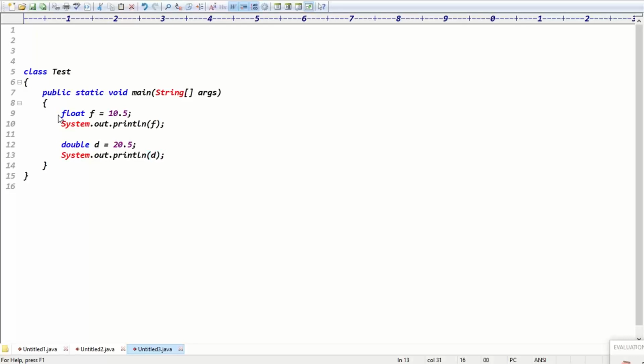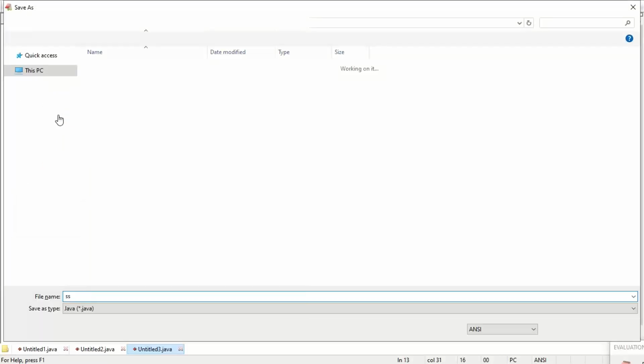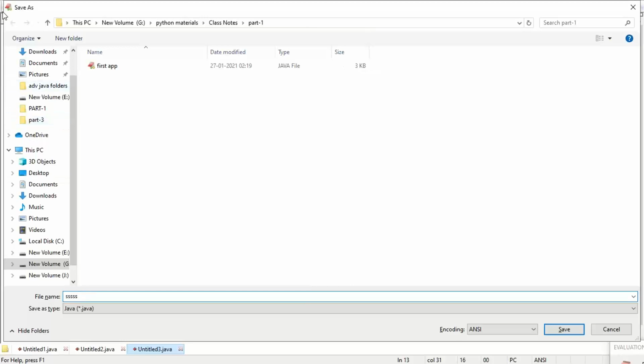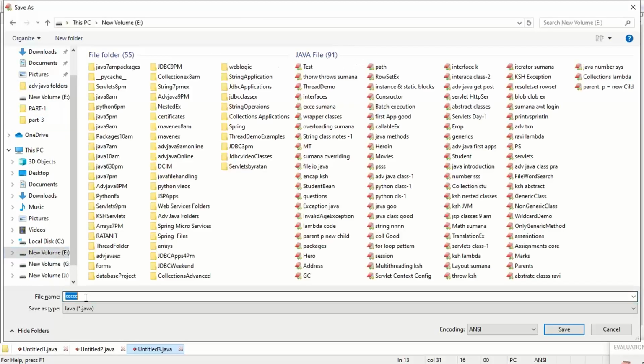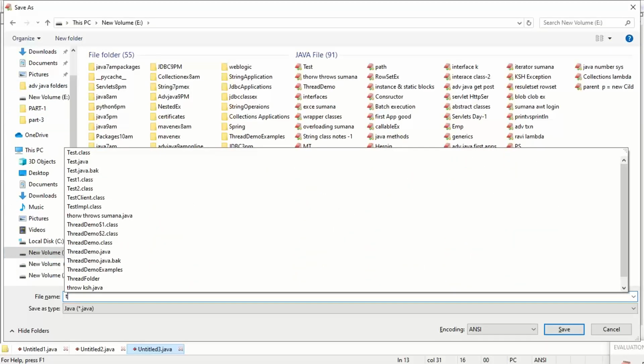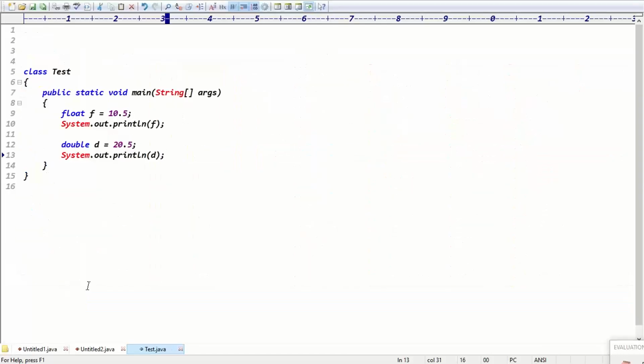Tell me, guys, in this case what is the output now? I declared one float variable, I declared one double variable. I'm saving this code in local disk E. Let me save this code as the Test.java file, right? It's fine, guys. Tell me, in this case what's the output now?